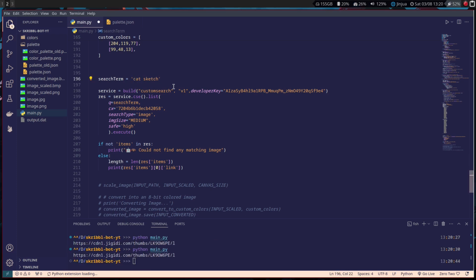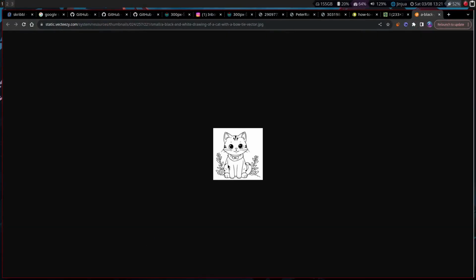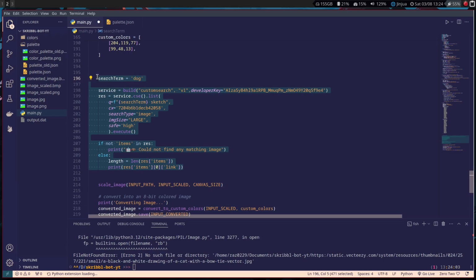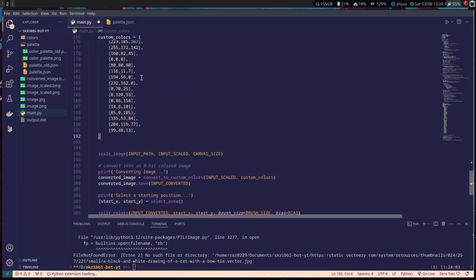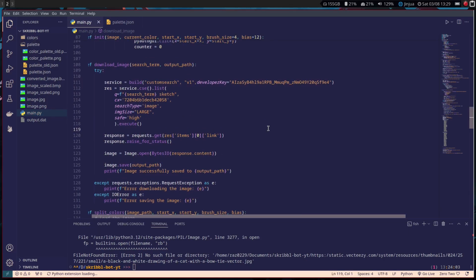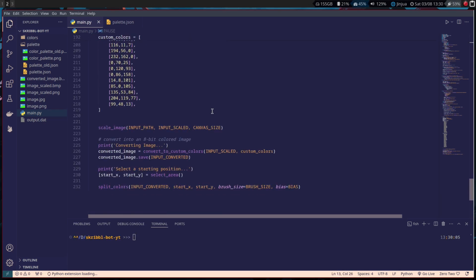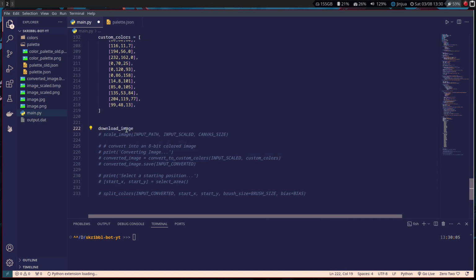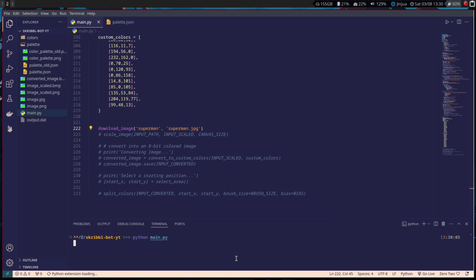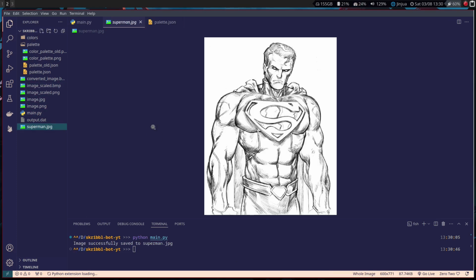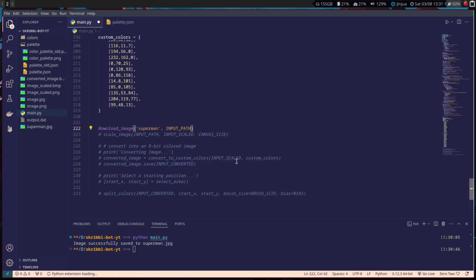Let's now search for a cat. This is what we're looking for. Let's wrap it up into a function which also downloads this image as our input image. For that we need the requests package. Make sure you install it first. Let's try downloading a Superman sketch and see. Okay, how cool. This would be super easy for us to draw too. Only thing that's left to do now is to download the image as our input image.